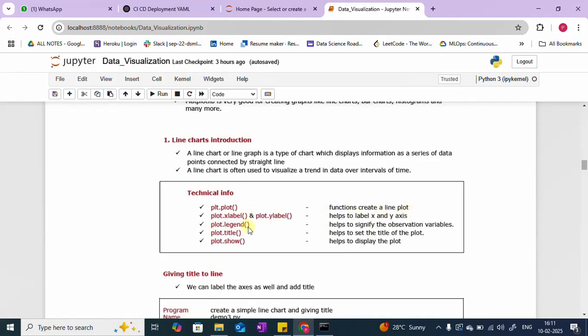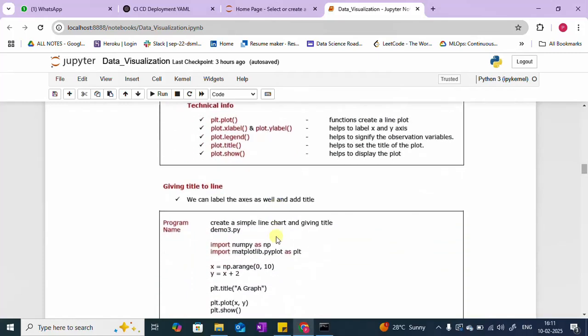If I write, for example, xlabel and ylabel, I have to write plt.xlabel and plt.ylabel, which help to label the x and y axes. Similarly, for the title I write plt.title, and if I want to display the diagram, plt.show. So these are the things I am using in my coding. I'll show it, nothing to be worried about.